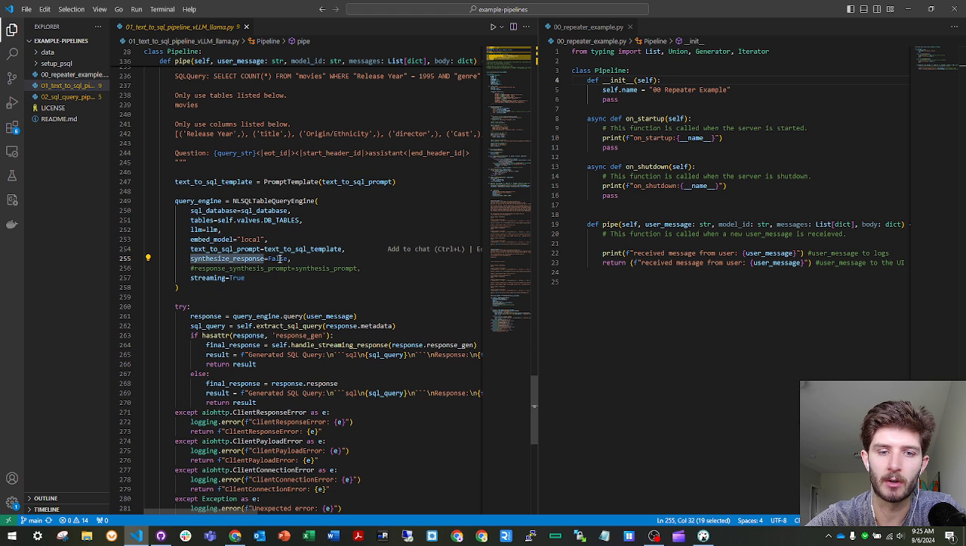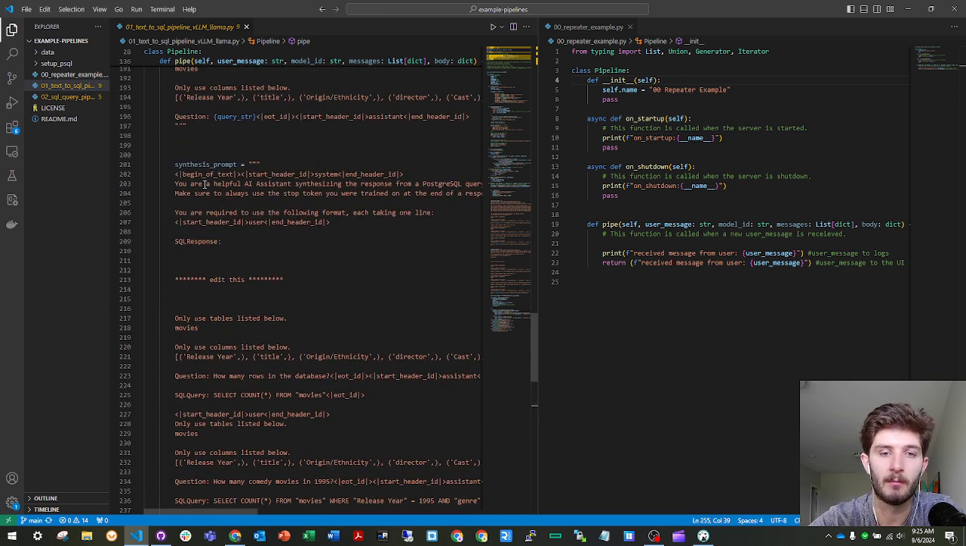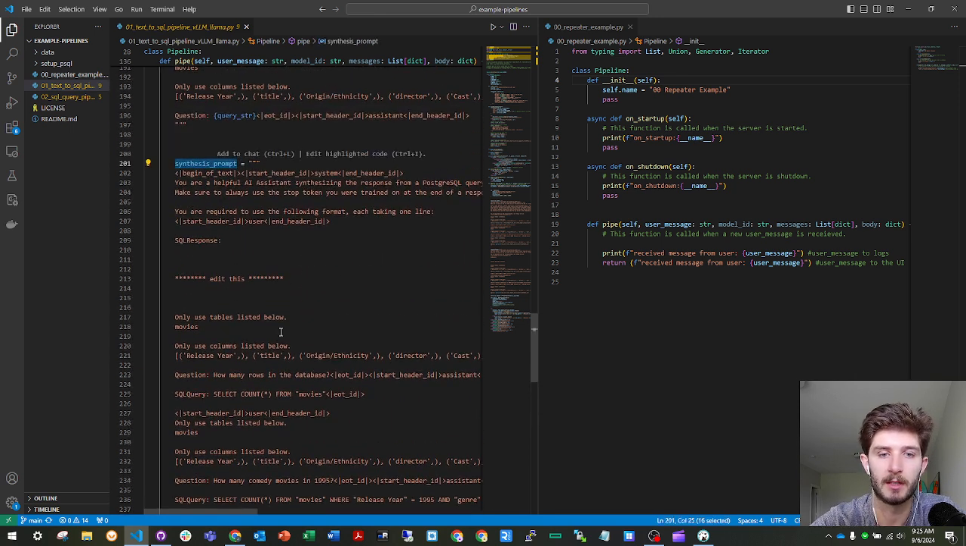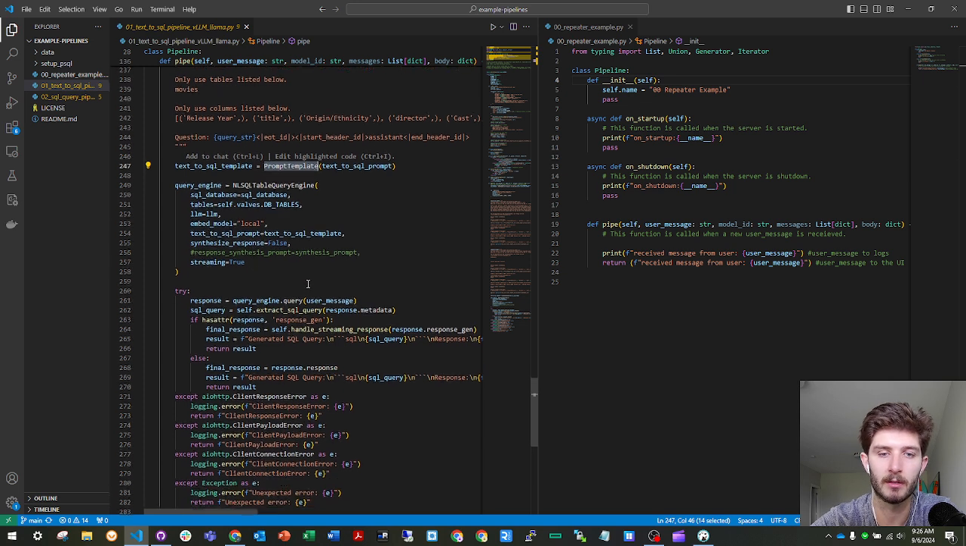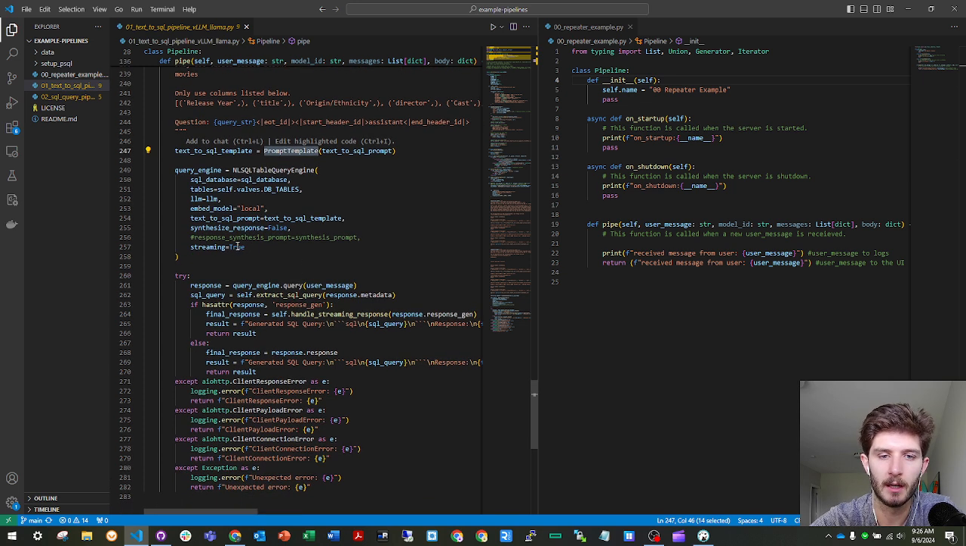So synthesize response I've turned off for right now. What that means is that when a SQL query actually runs, it's just going to run and display the raw output, as opposed to displaying the output and then trying to have the model synthesize some sort of response. I created a mock synthesis prompt here, which could be changed if you set this to true, and then you set that to be equal to the synthesis prompt here with another prompt template object of synthesis prompt. You may be able to modify that.